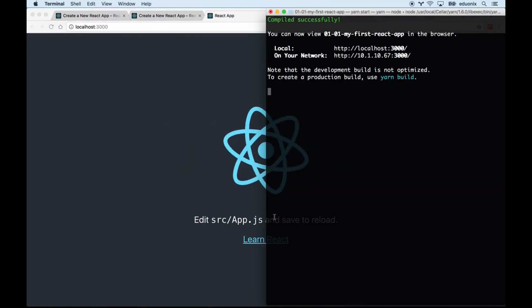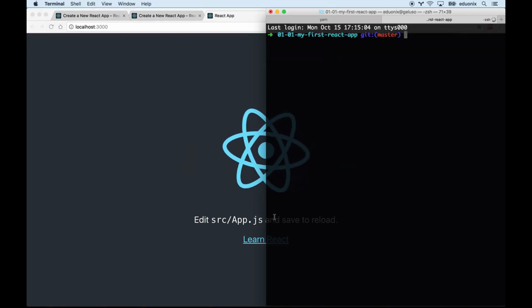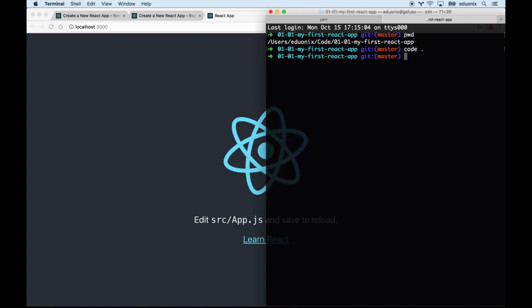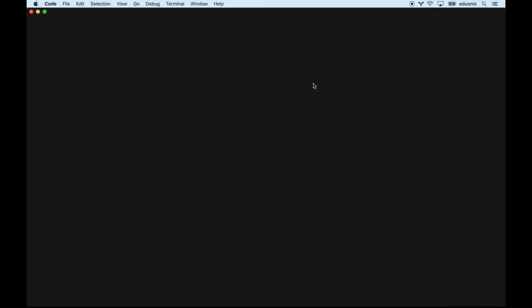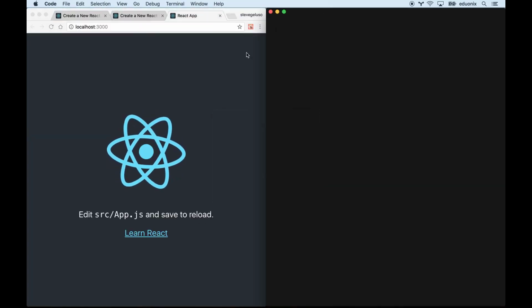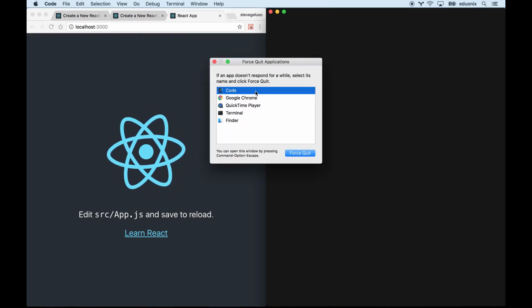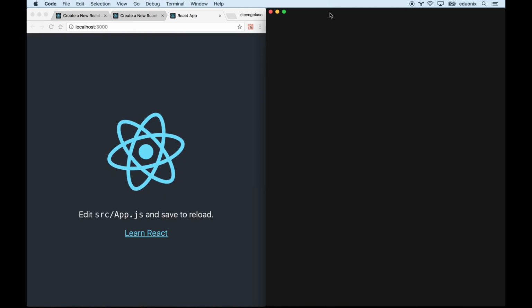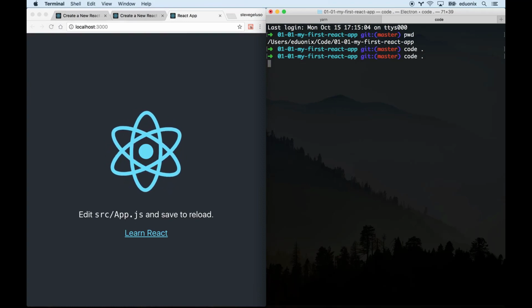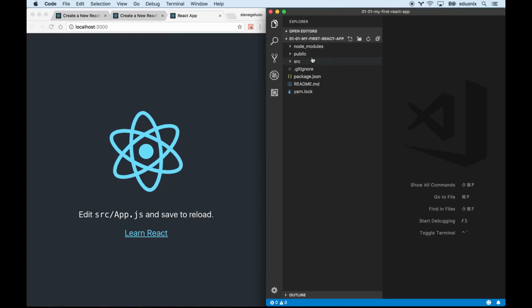So let's go over here, and I'm going to open a new tab and make sure I'm still in the first application. So I'm in the same directory. I'm going to run code with a dot to open the current directory. And let's have that open up over here. I'm just arranging my windows now so they're both on the same side. Looks like Visual Studio Code is taking a while to boot up here. I'm going to try and run this again. There we go.